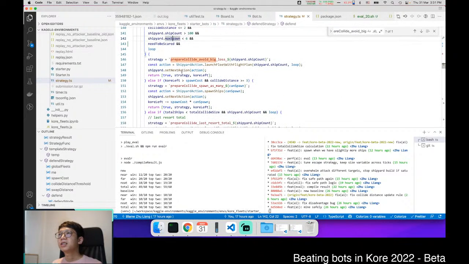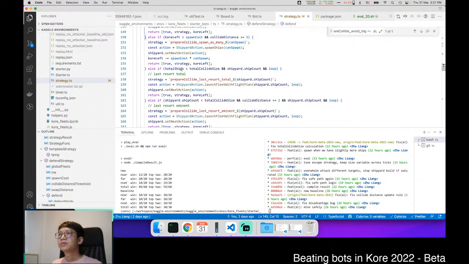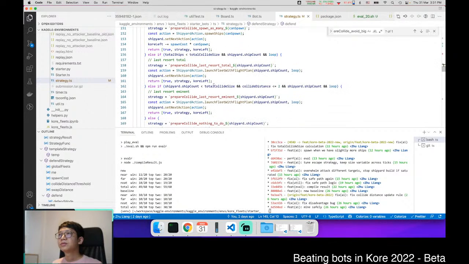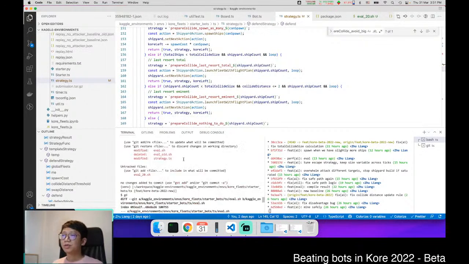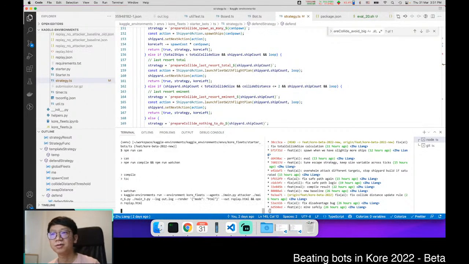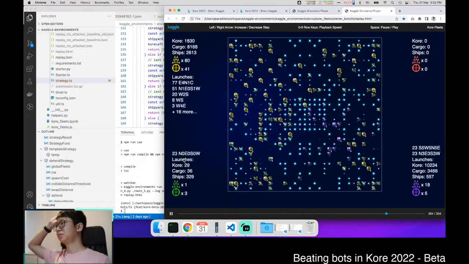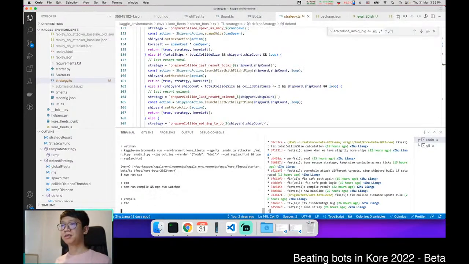Okay, I think this should be okay. Let's try to run it again to see if it improved. Hopefully there's no other side effect. Okay, we won this. That's pretty good.